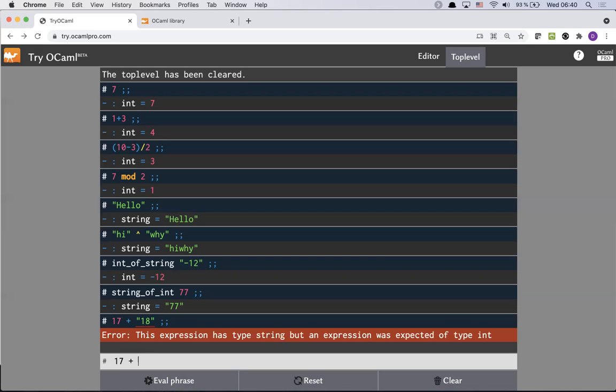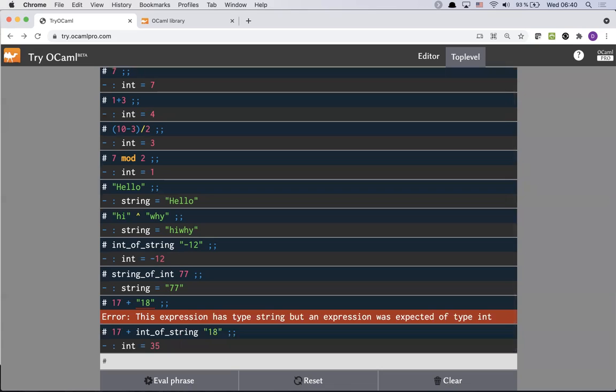So, and then you would say int of string, and then you do 18 here, and then you get the value. So there is no implicit conversion in OCaml. You need to do explicit conversions.